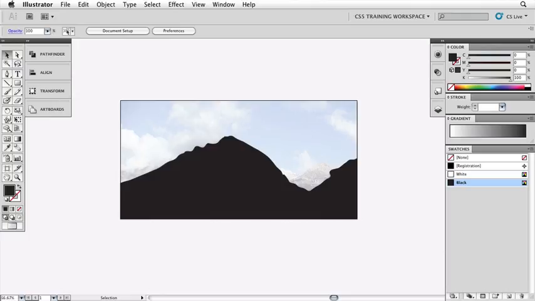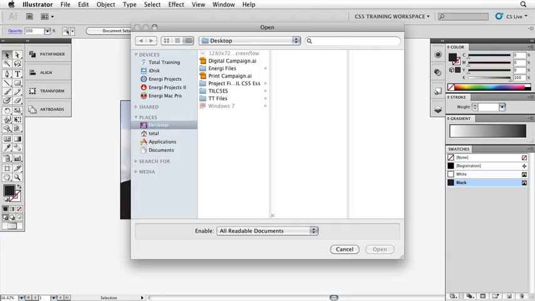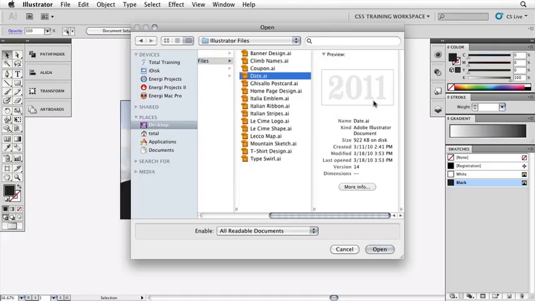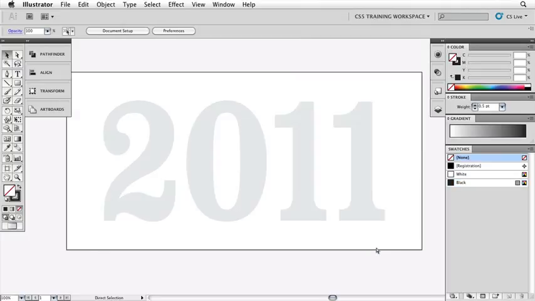And I don't mean an image like this, but a nice, sharp graphic. Let's go ahead and open, again, another Illustrator file. Come over to your project files, into the Illustrator files folder, and we're going to open this one called Date, and you'll see that we have the 2011 date in here. Go ahead and say Open and Fit in Window.